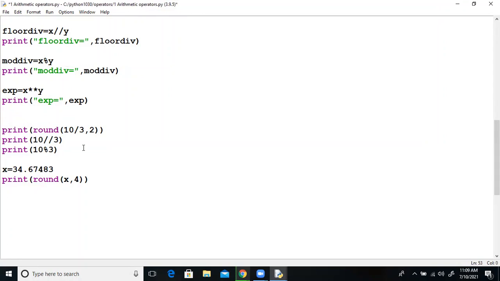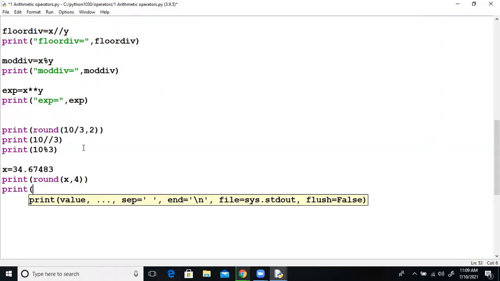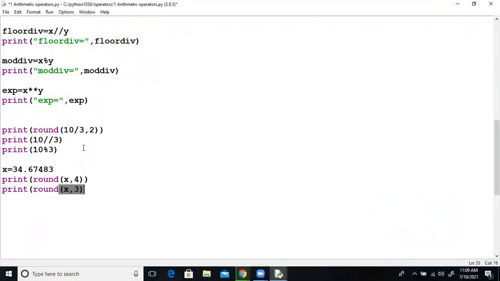Next, try to answer for this. Print round of x comma 3, that is 3 decimal parts. What is the output? You will get 34.675, because the 8 is above 5. Here 3 is below 5, so nothing will be added to the previous digit. But 8 is above 5, so 1 will be added to the previous digit. 675 you get.